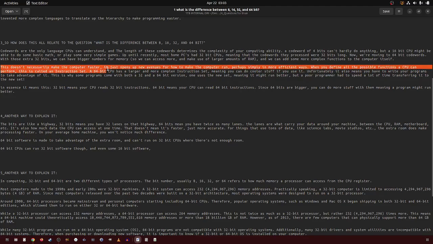A 64-bit CPU has a larger, more complex instruction set, meaning you can do cooler stuff if you use it. Unfortunately, it also means you have to write your programs to take advantage of it. This is why some programs come with both 32 and 64-bit versions. One makes use of the new set, meaning it might run better, but a poor programmer had to spend a lot of time transferring it to the new set.